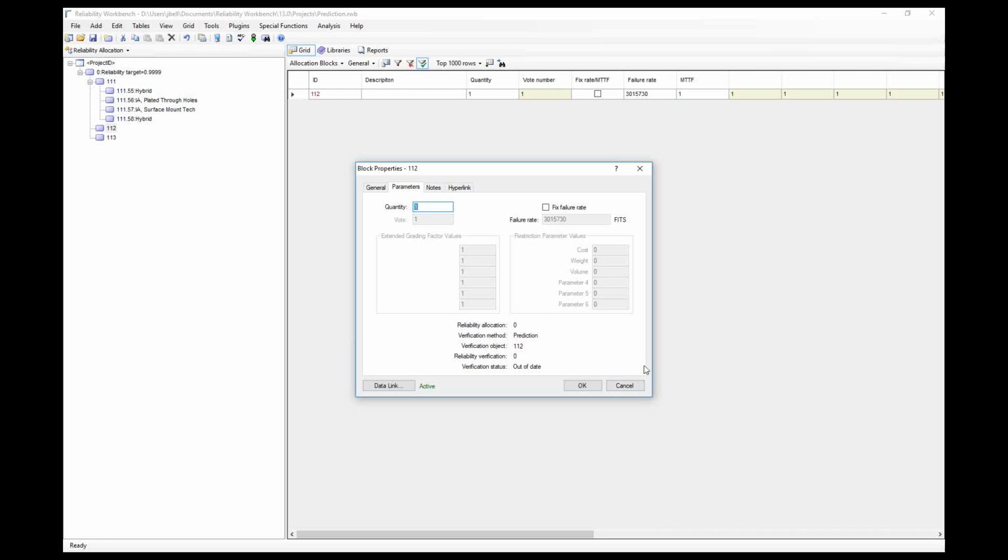Okay, and so the point of the verification as well, the dialog in allocation has been expanded, and I have these verification options. So when I do my reliability allocation, it will choose a failure rate. It says this is what your failure rate needs to be in order to meet your system goal. And then you can see what the verification result is. So what's the allocated reliability? What's the verification object? And what's the reliability verification?